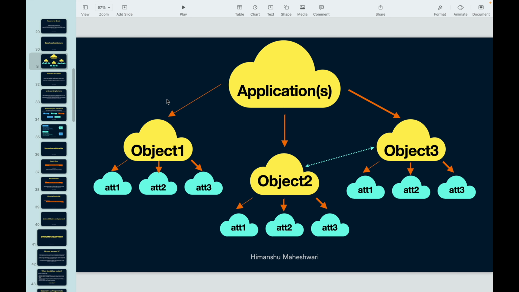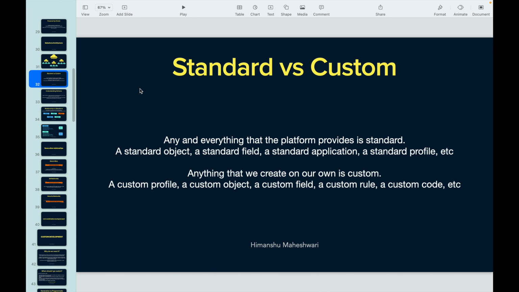So now that we have sorted that out, let's take a look at our next topic, which is standard versus custom. Okay, these two words are very underrated and they are used often. They're used a lot.